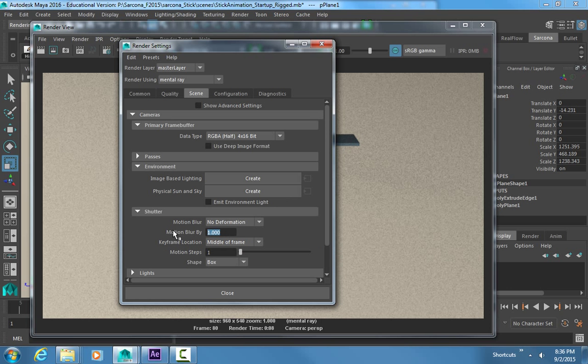So then we have a couple other settings here. Motion blur by, keyframe location, and motion steps. The motion blur by is how many frames we're blurring this by. If we have our object going from here to here over one frame, that's a lot of blur happening. If we have our object going from here to here over one frame, that's not a lot of blur happening, and we may want to enhance it by having it blur over several frames.